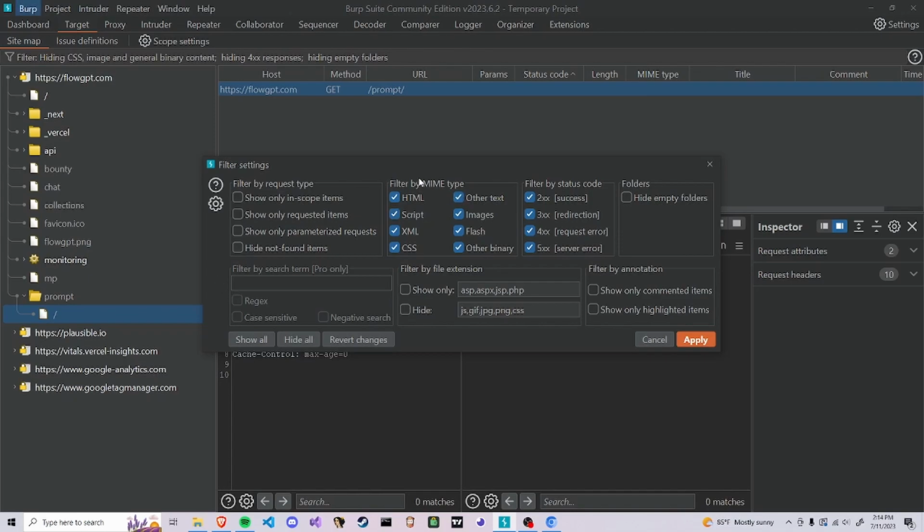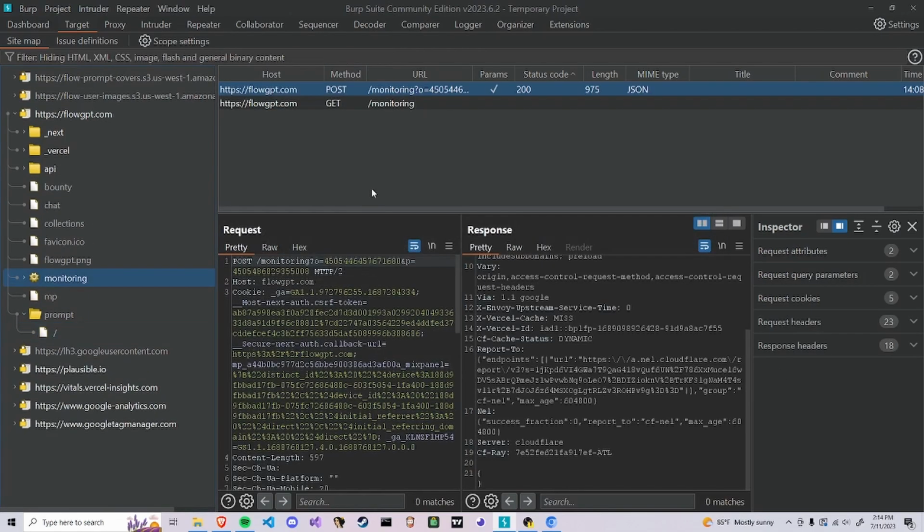You can filter by type, so if you only want different kinds of JSON files, you would probably stick to only script or other text. As you can see in this request here, we get a JSON response, but we don't get any of the other nasty stuff that we don't need.